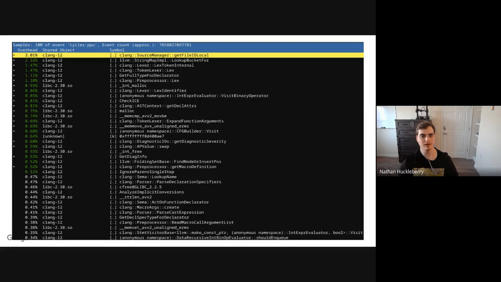And then I think the lookup bucket for is just string map lookups, and that seems to be very high. I don't know if string maps are just being used everywhere, and maybe the results of those map lookups could be cached somehow. But the string map lookup implementation as the second highest function in the trace seems somewhat suspicious to me.